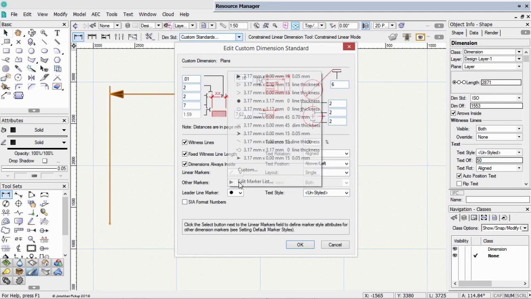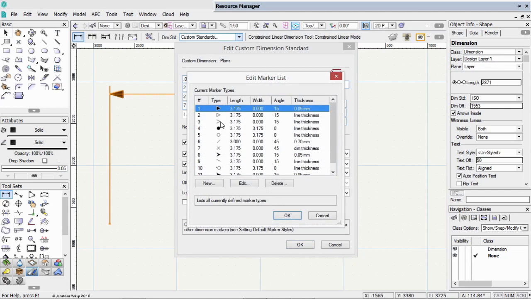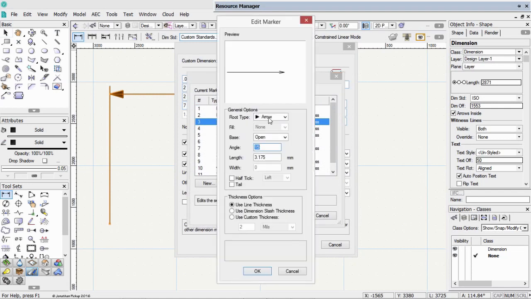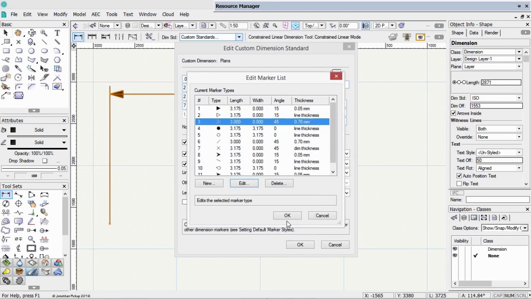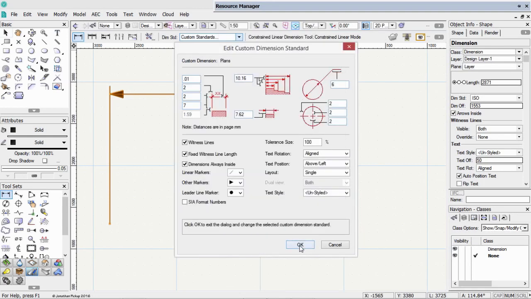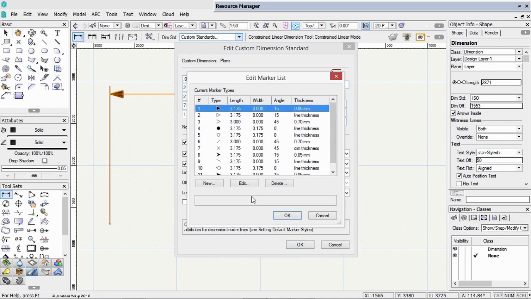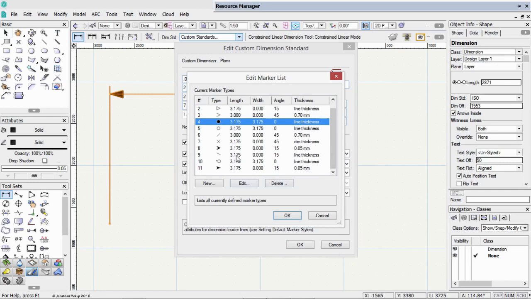Okay, let's edit this one as well, and let's go to edit marker list. I'm going to choose that one and edit it, and I want that to be an arrow open, 45 degrees, length 3 millimeters again, custom thickness. Again, I want to use that very heavy thickness, 0.7. Okay, okay again, and this one here I might choose, and again I might edit my marker list.